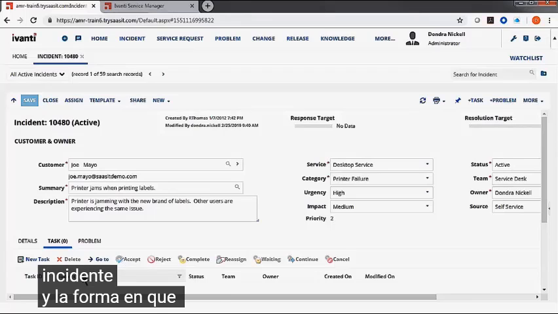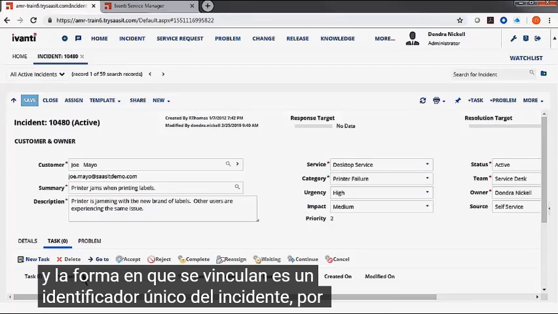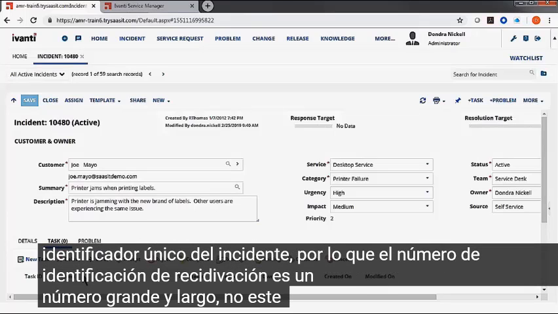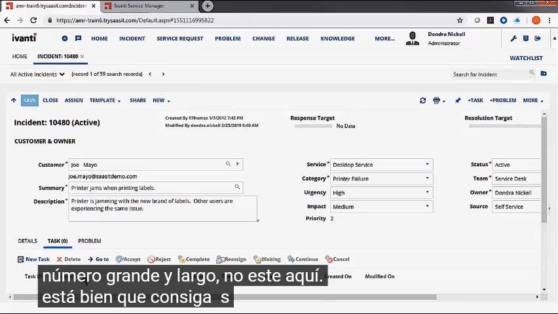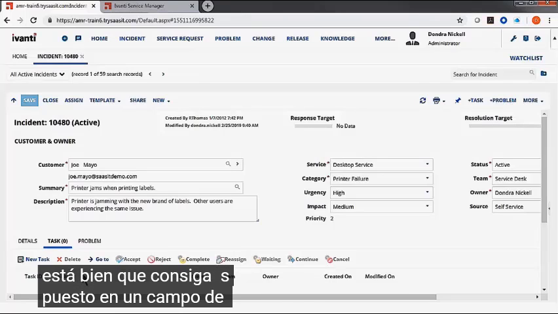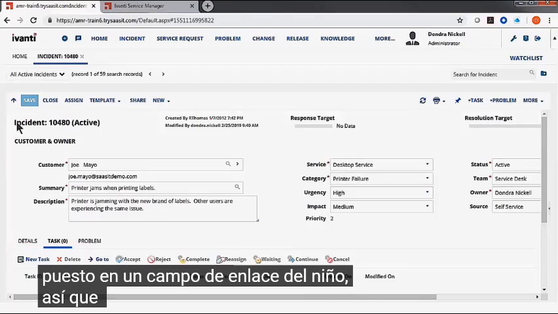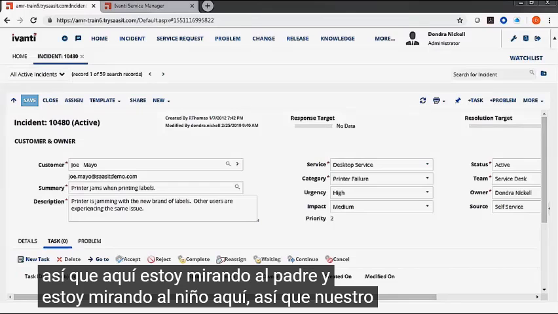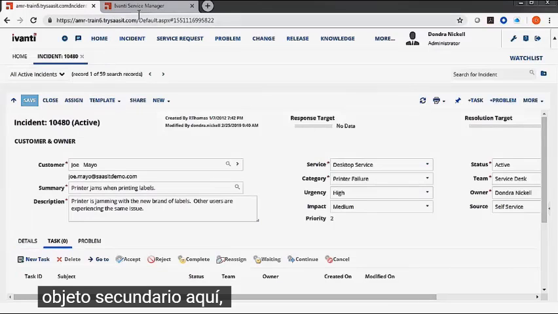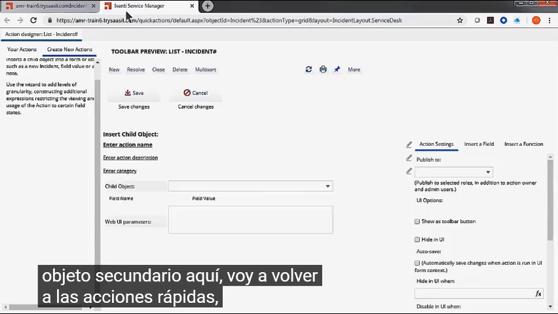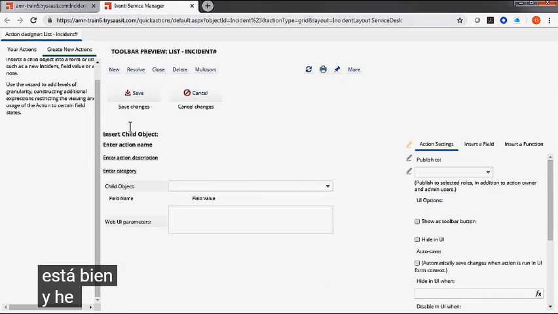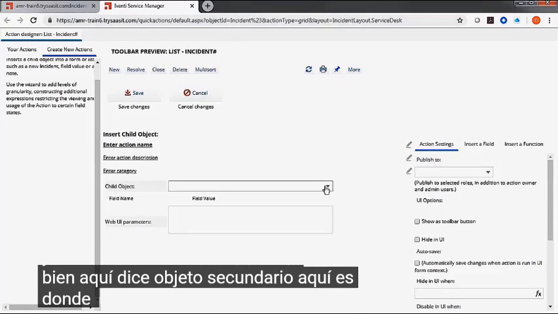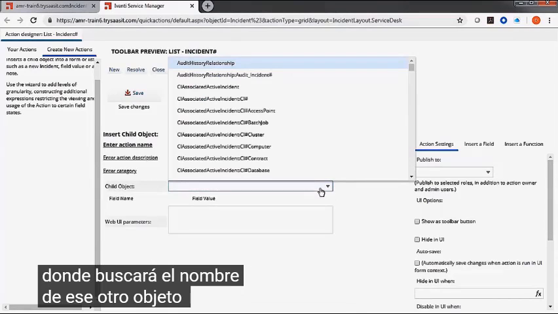And the way those get linked is a unique identifier of the incident, so the rec ID number, big long number, not this one here, okay, that gets put into a link field of the child. So here I'm looking at the parent and I'm looking at the child here. So our child object over here, I'm going to come back to the quick actions, okay, and I had selected the insert child. Well, over here it says child object. This is where you're going to look for the name of that other business object.